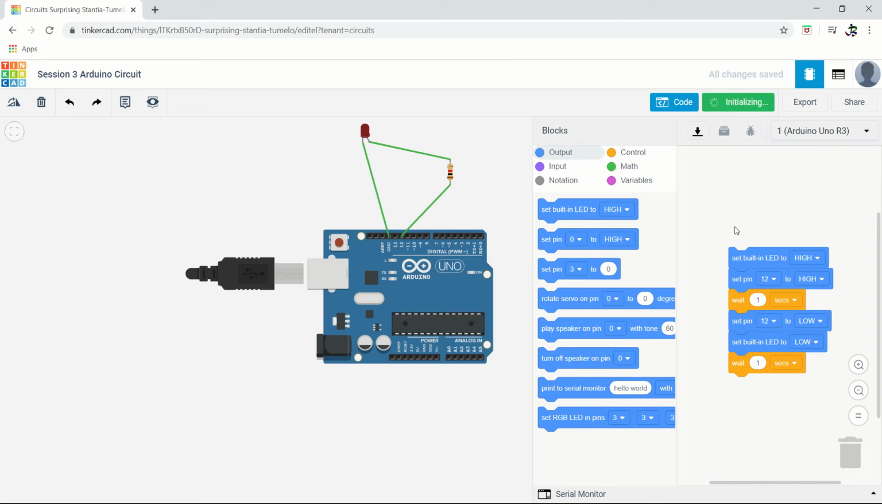So let's start the simulation. Both the inbuilt LED and the external LED will get on simultaneously and off simultaneously. So this is a single LED and a single inbuilt LED. Now we'll have a larger number of LEDs for the connections.